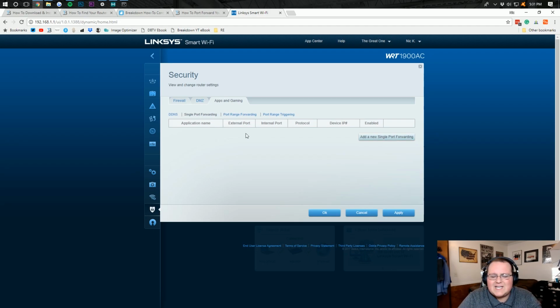It might be an advanced. It might be an advanced advanced. There are tons of different options that it could be, but what you're looking for is port forwarding. It might be under apps and gaming, might be under advanced, like I said, might be under admin tools, might be under even connectivity. I've seen it before, which is a little weird to me, but I've seen it under that before. But what you're looking for is port forwarding. When you find that, click it.